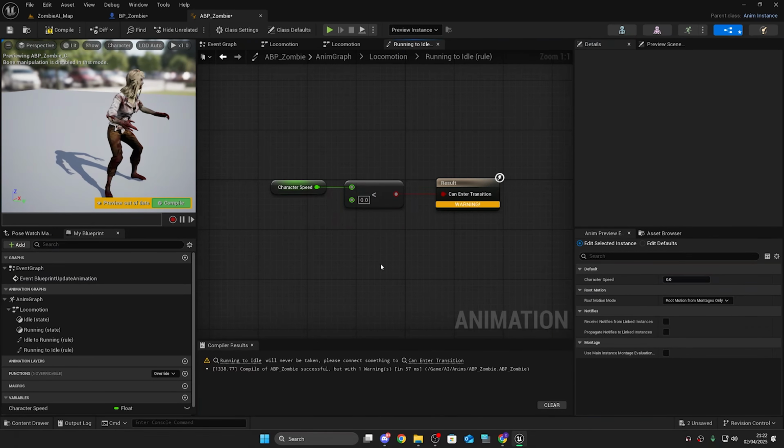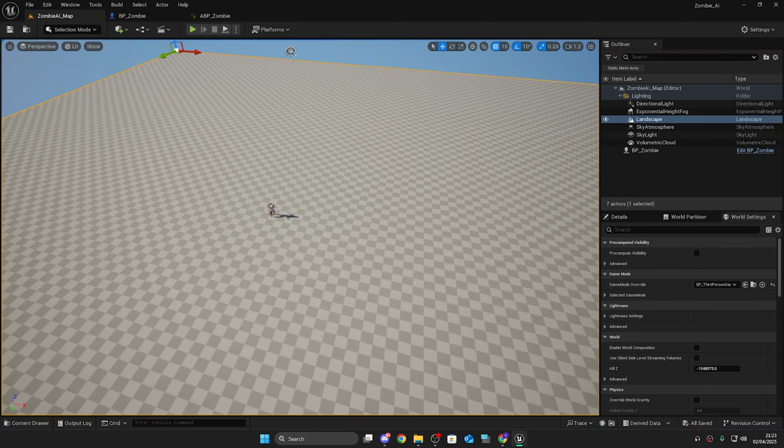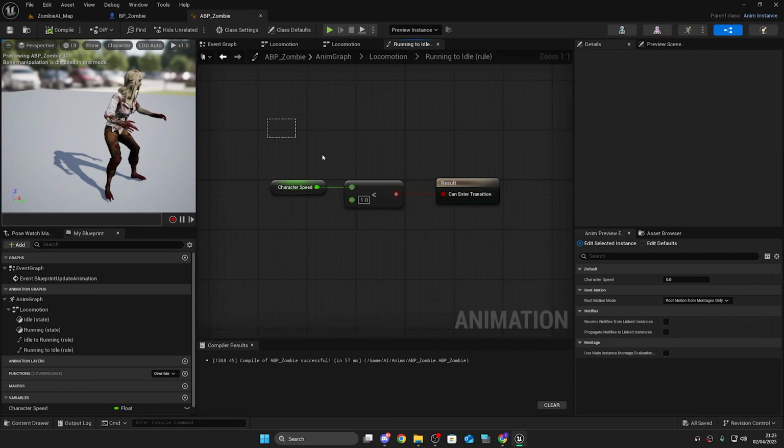So if we are less than the walking speed, if we're less than 1, then we'll go back to idle. Right, okay, so here we are back in the level, and that was pretty simple.